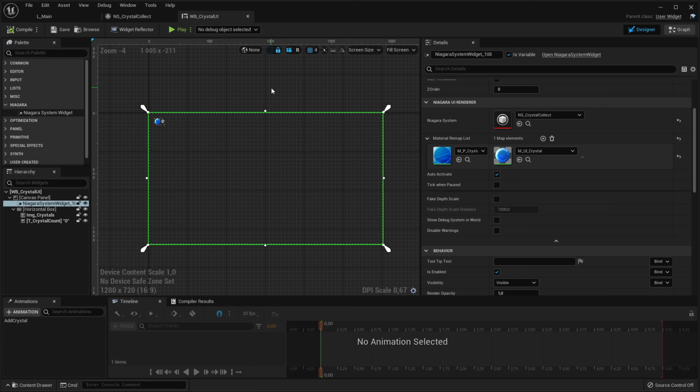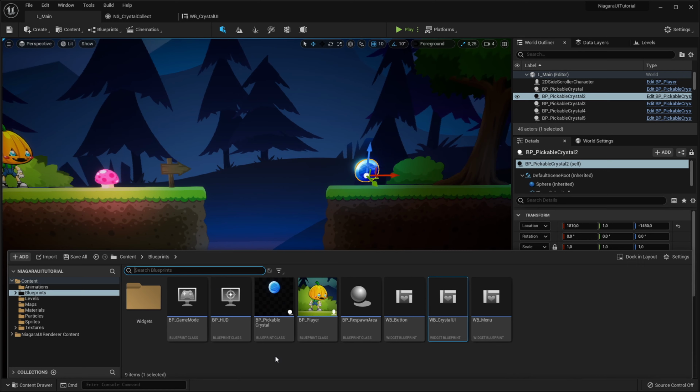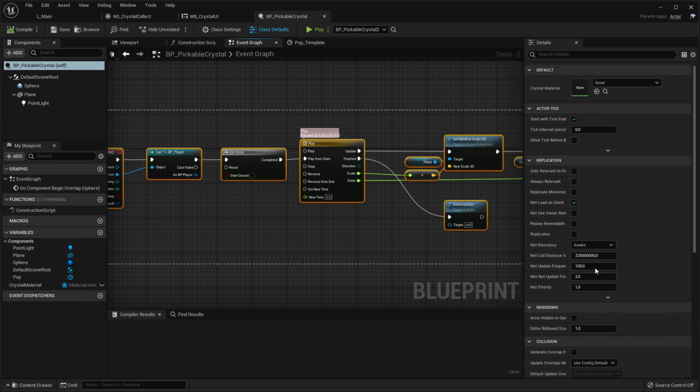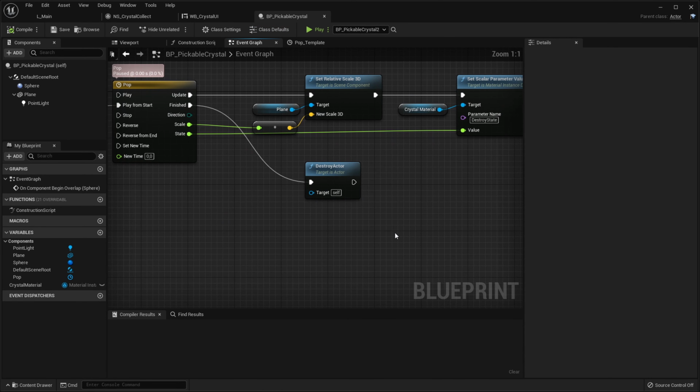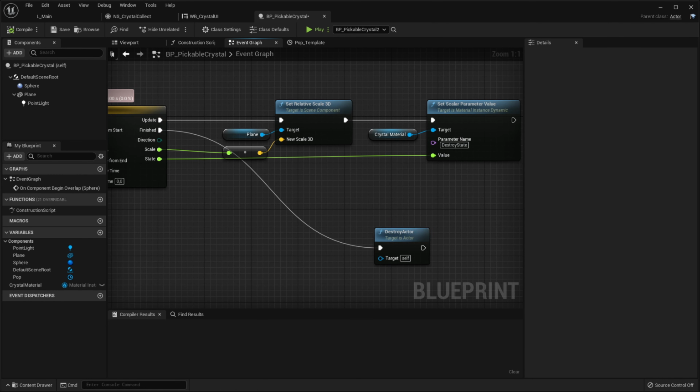Okay, for this, we will need to get the location of the actual actor that we collected. So let's open the pickable crystal. In here, we have already an event that currently just destroys the actor after the animation is finished. Instead of just destroying the actor, let's do something a little bit different.